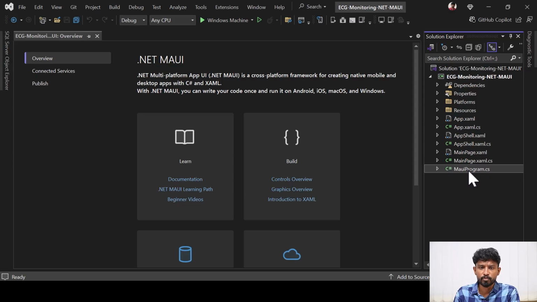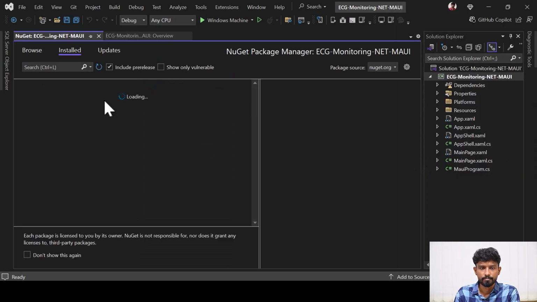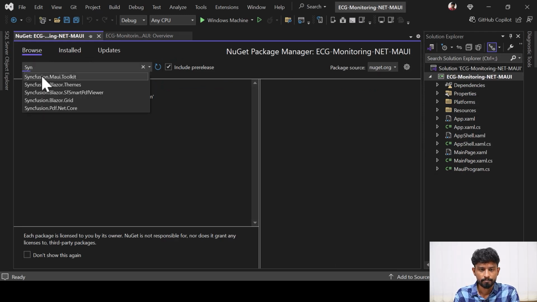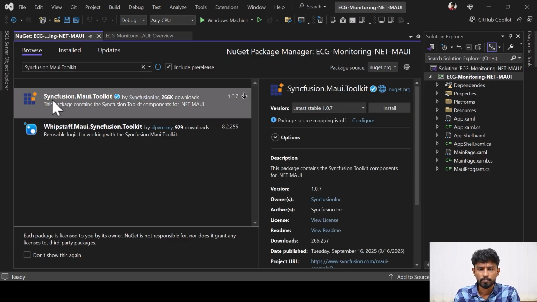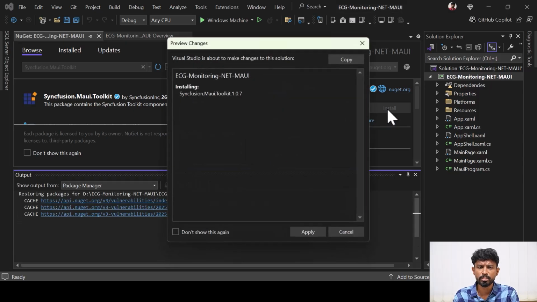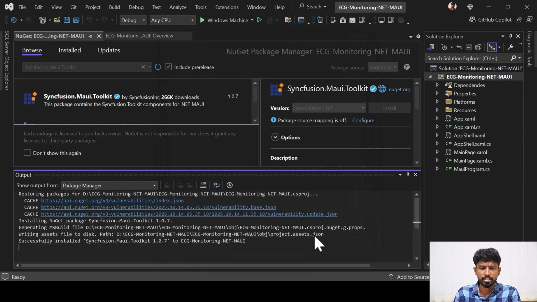I will navigate to the NuGet Package Manager. So in Solution Explorer, I'll right-click the project, select Manage NuGet Packages, and search for Syncfusion MAUI Toolkit. So let me do that. So here's the package. So we'll install the latest version. So this gives us access to Syncfusion's charting components like SF Cartesian chart, which we'll use for the live ECG display.